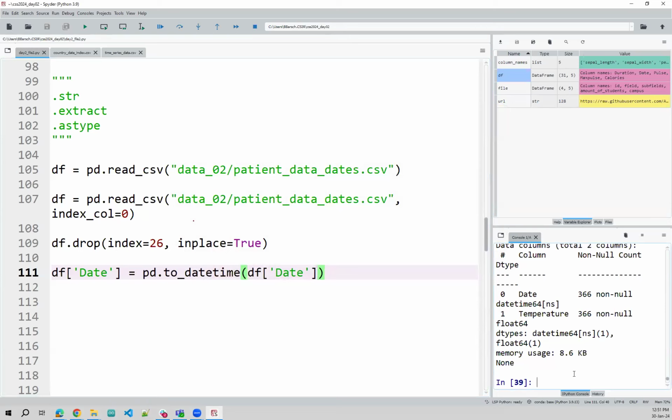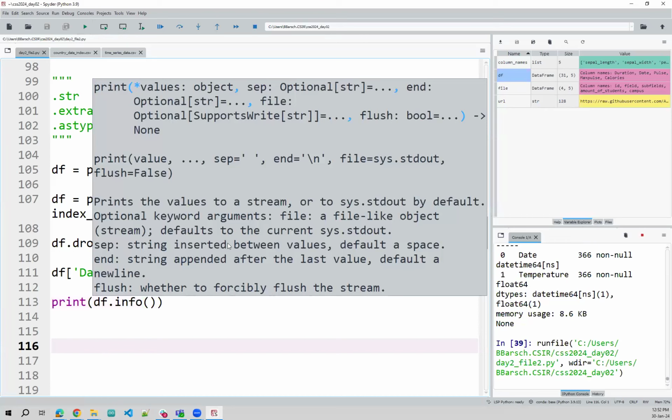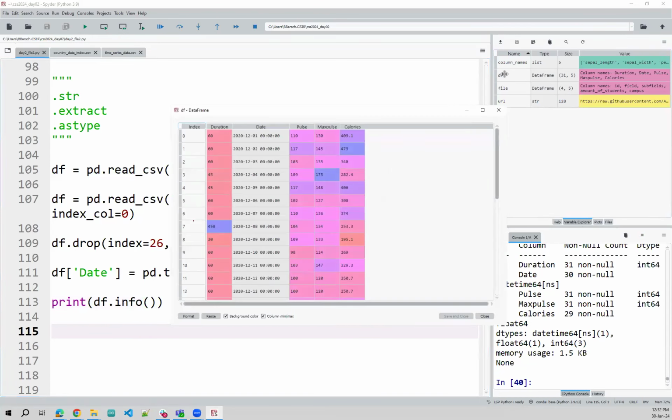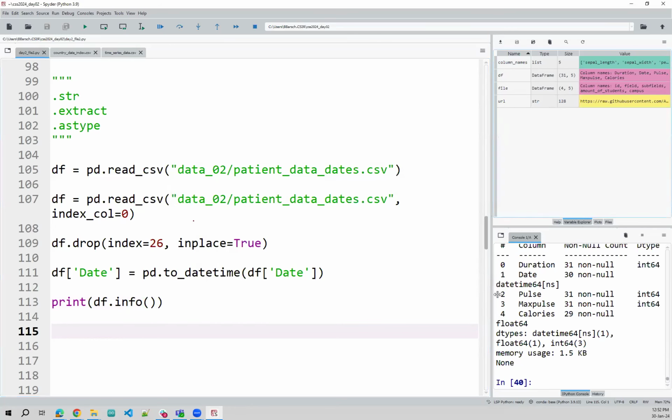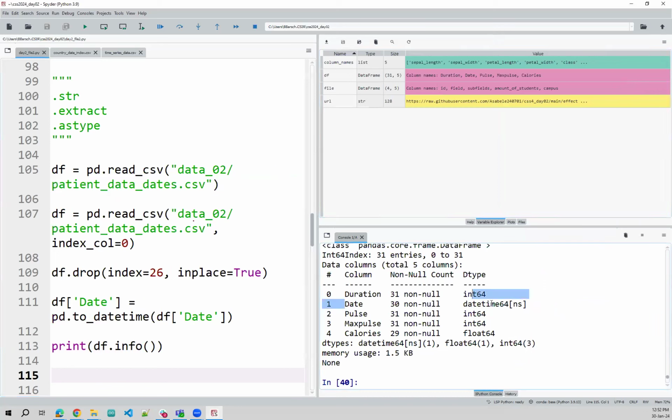So let's just check this. Let's print out the info for this so we can see if it's recorded correctly. tf.info. Okay, well, we can just see it here as well. Duration, yeah. So the date is now correctly stored as datetime info. So now we can filter it and move it however we want.